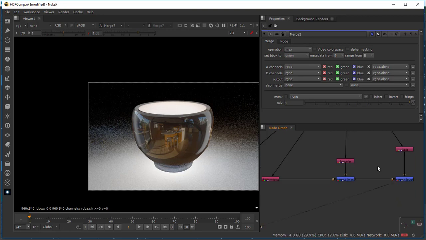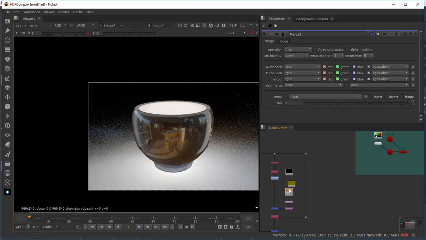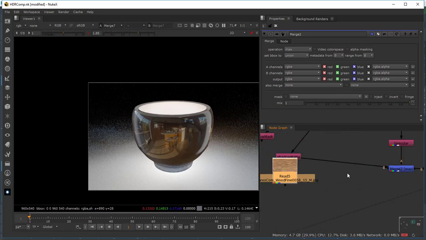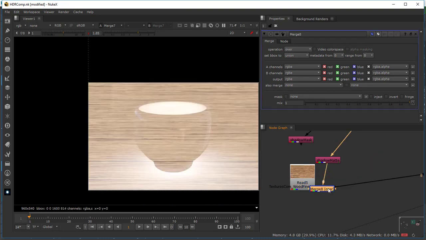So I need to add a scene inside here. So I'm going to add the scene right after this. So I'm going to actually merge my shadow onto an item. So I'm going to add a constant. Actually, I have a wood image I'm going to use. So I just grab this wood picture from textures.com. And I'm just going to merge that with the shadow.